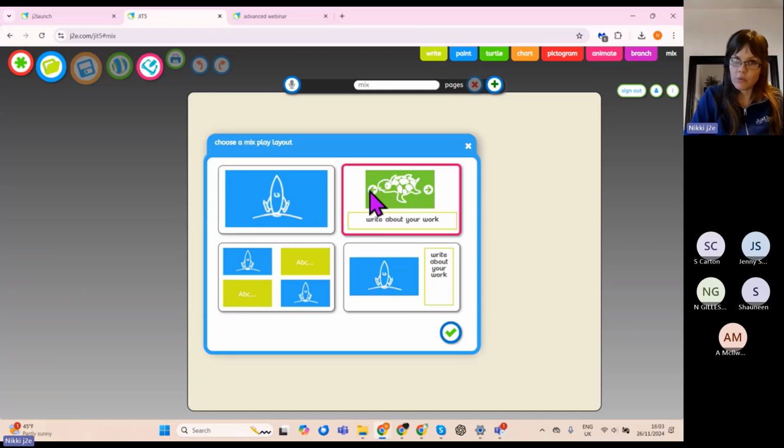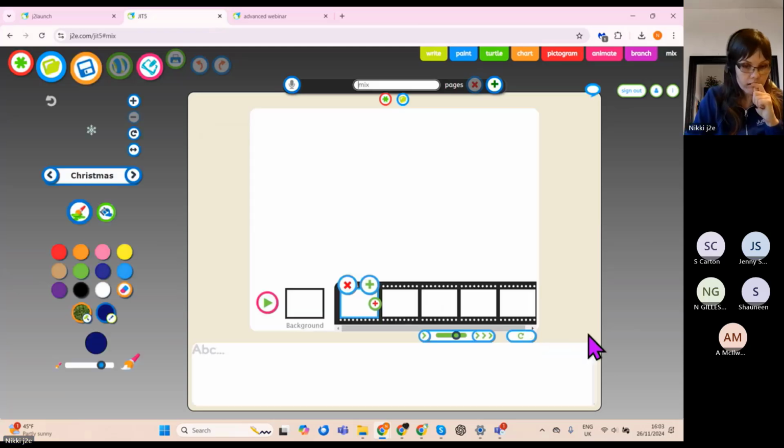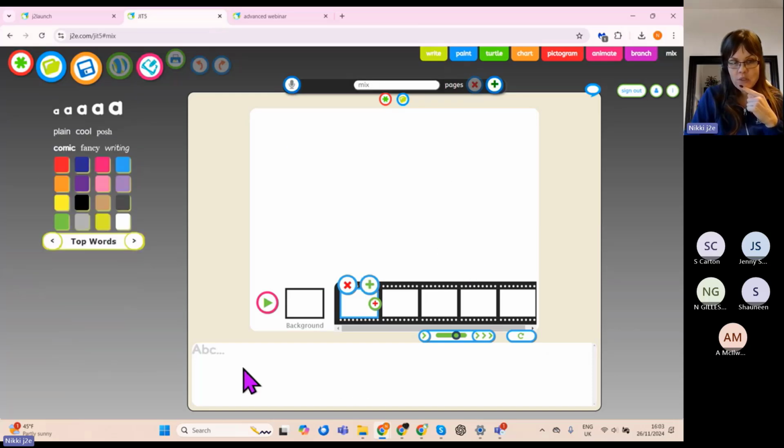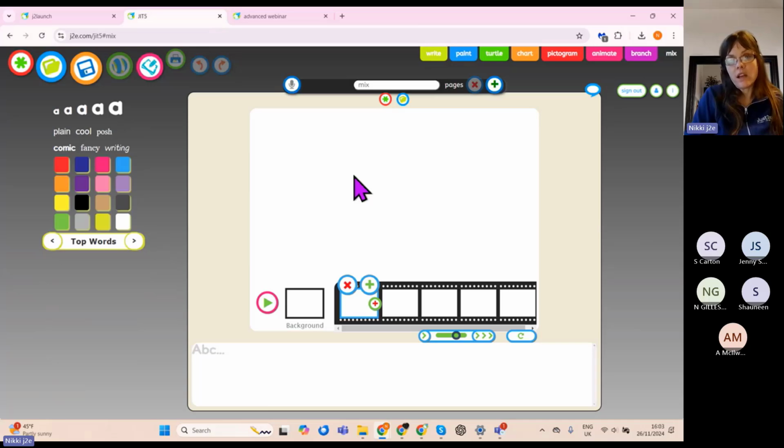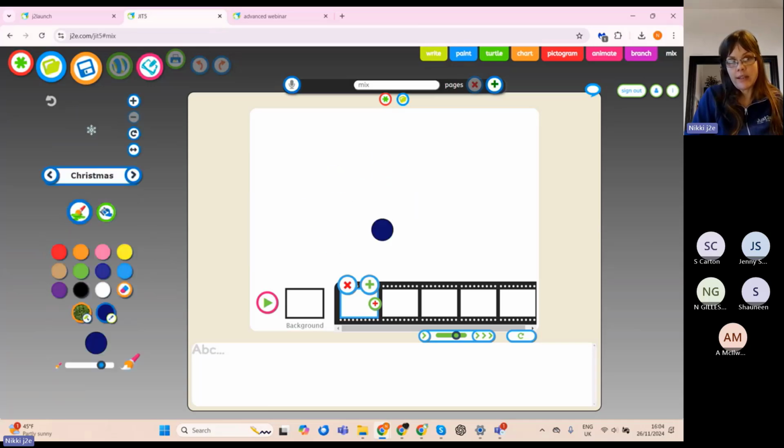In fact, we'll do it with this one. There we go. So I've got my animate page with some writing underneath, and then I hit tick. So here we go. We've got our animate page and then our writing box underneath. I can click in my writing box. I've got my writing tools that we have in JIT Write. We looked at that in the beginner session. So you've got all your text font, color, and your word lists. That's all got text to speech built into it. And I've got this animate box, so I can click and I can start animating here.